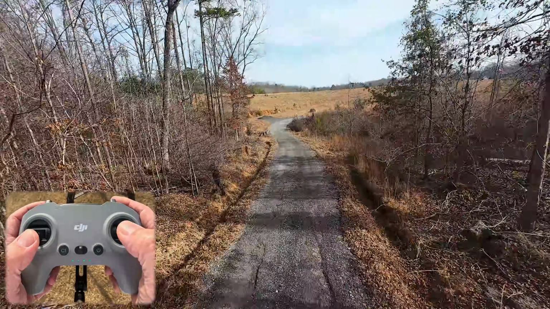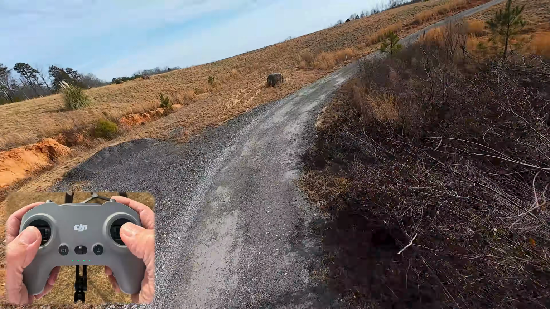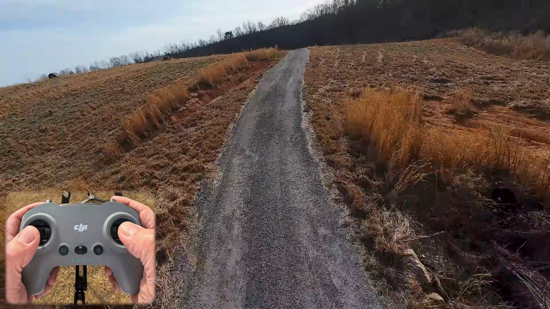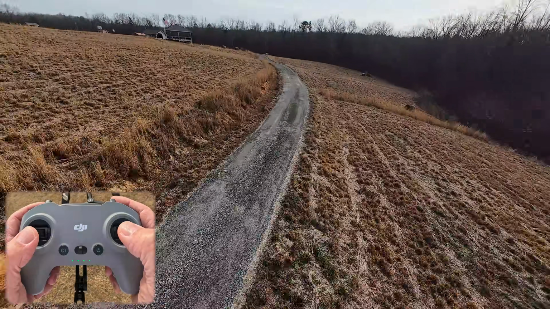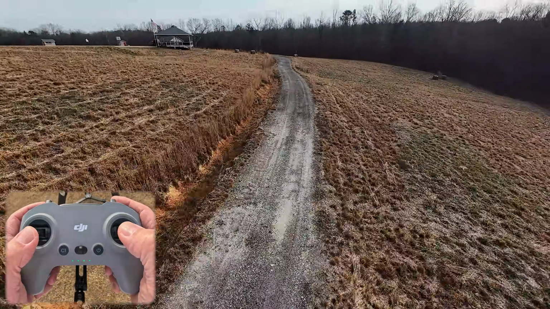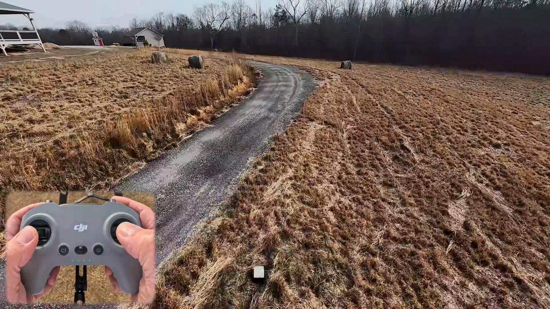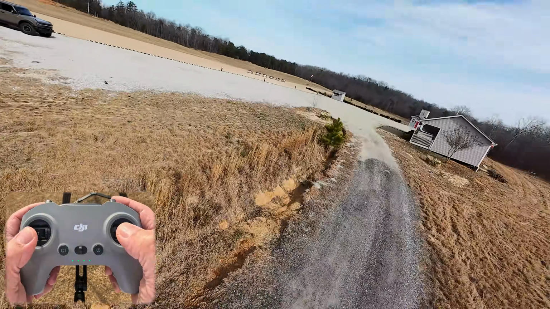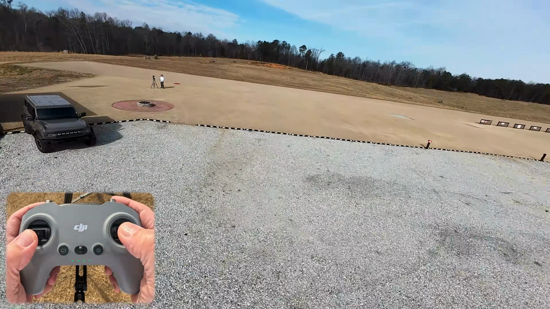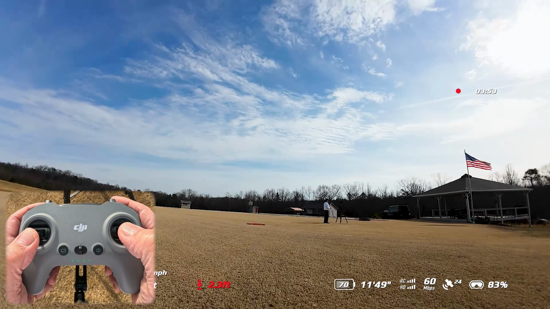You want to try to make your moves as subtle as possible. The Avata is not a great performer like an FPV drone where you can really throw the coals to it, and sometimes when you're in manual mode it still does some funny things where it'll want to drop out of the sky. So we've covered a lot of the different things here, and just go out and have a good time and have some fun. As far as landing in manual mode, we'll go ahead and do this one more time.